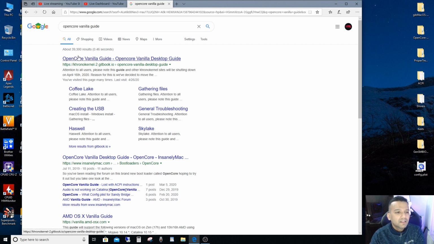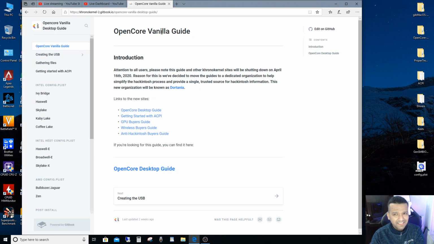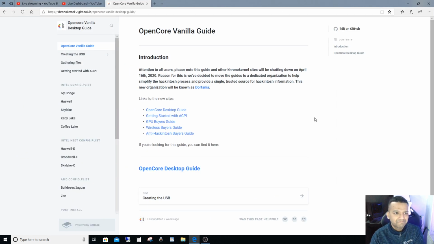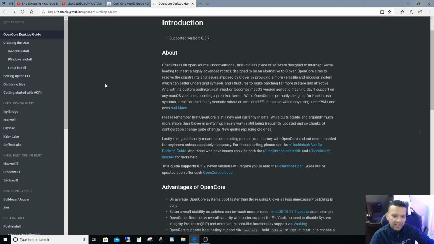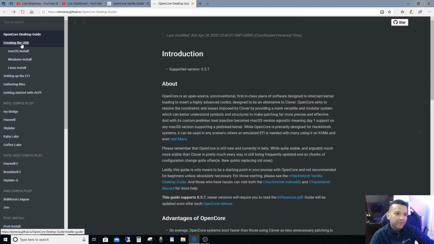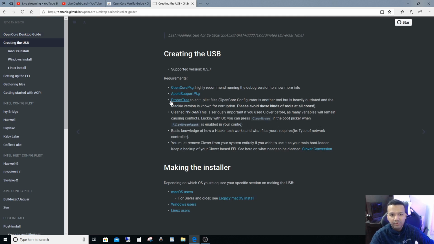Okay, you guys can see here the OpenCore Vanilla Guide, and they did update this. So actually, let me just go through this. If you go to the OpenCore Desktop Guide, you get the dark theme right now, and you go to creating the USB here, and you can download everything from here.